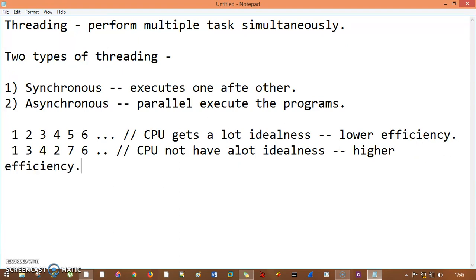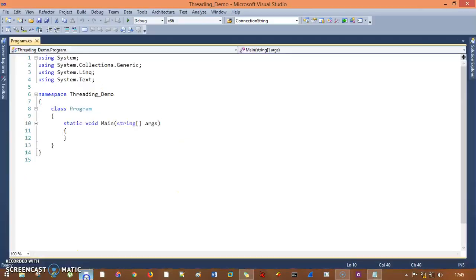So in general, you use asynchronous threading and not synchronous. Until and unless there is a requirement, you don't have to use synchronous threading. You can use asynchronous because it gives you higher efficiency, since the CPU is not sitting idle. It is always going to be in work mode, not in idleness. Okay, so let's understand with the help of a program.